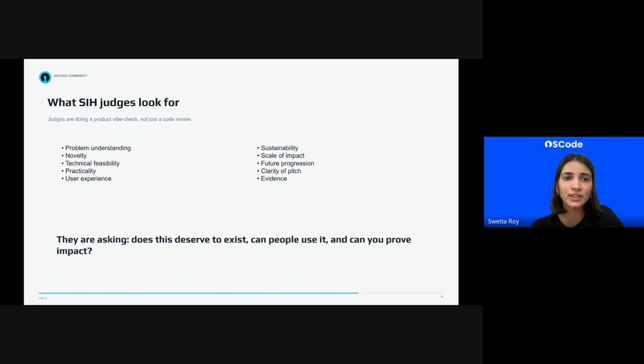What judges look for, from my personal experience, is the full product case, not just whether your code runs or not. They want to know if your problem is real, if the solution is useful, the tech is feasible, the experience is usable, and the impact can actually scale in real time. So think of judging as a product vibe check. Does this deserve to exist? Can people use it? And can you actually prove impact in real time?